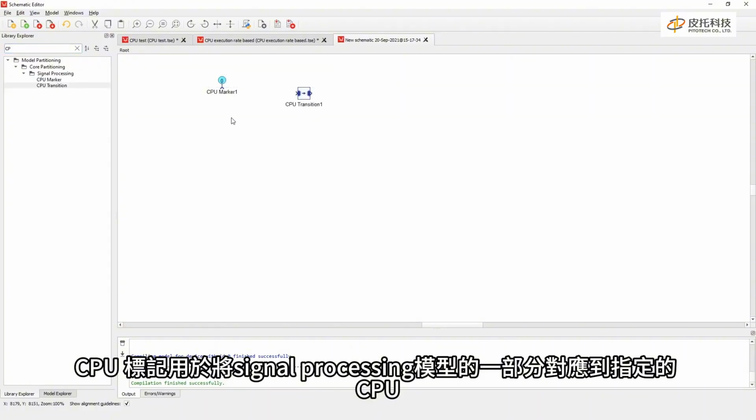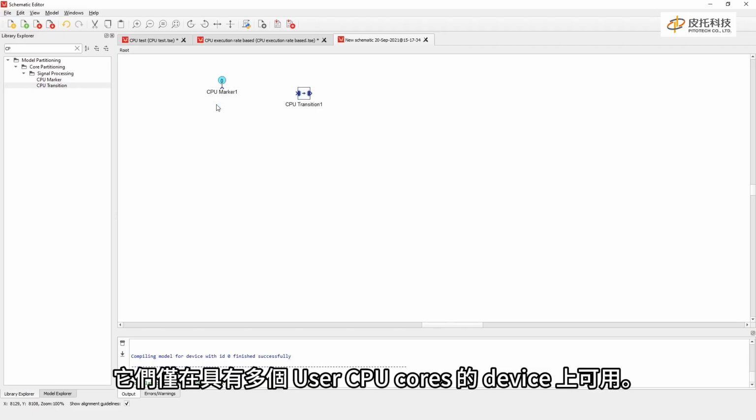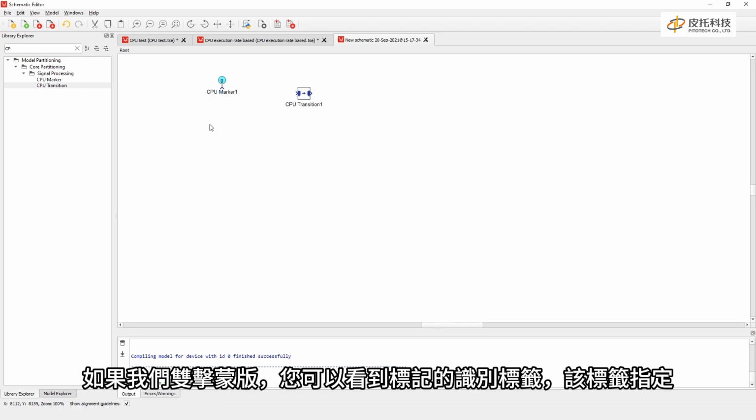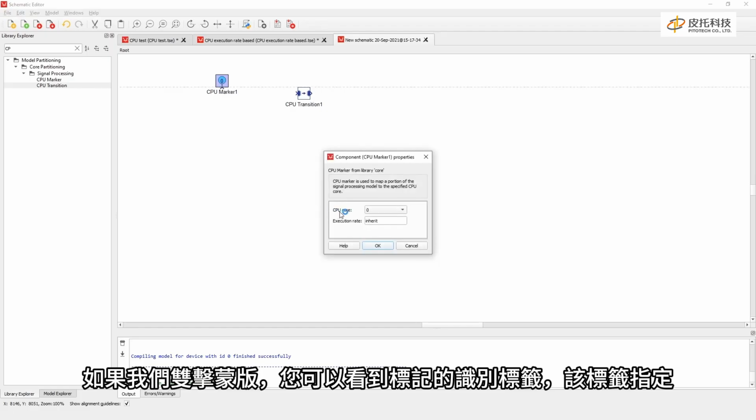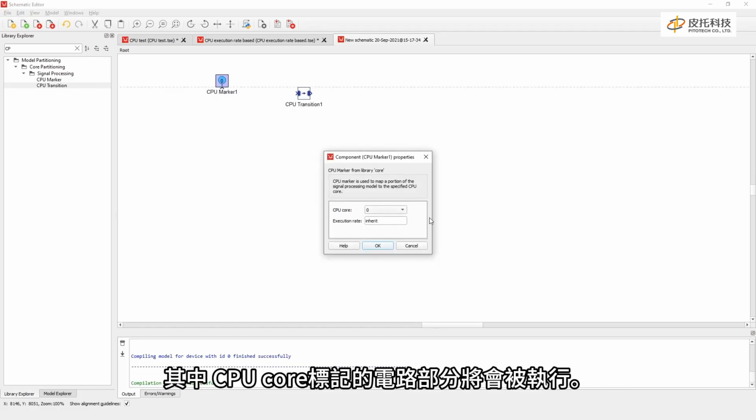CPU marker is used to map a portion of the signal processing model to the specified CPU core. They are only available on devices with multiple user CPU cores. If we double-click on the mask, you can see a marker's identification label that specifies in which CPU core the marked part of the circuit will be executed.